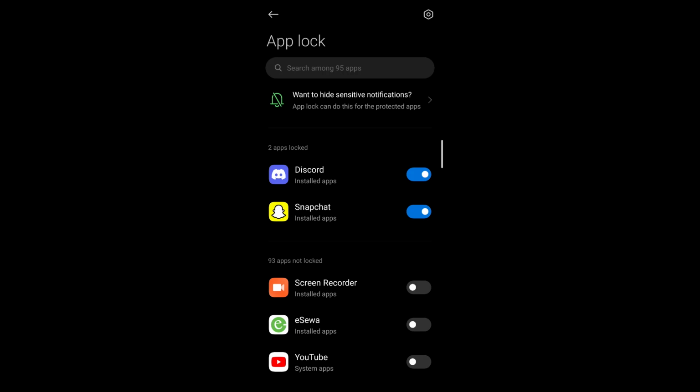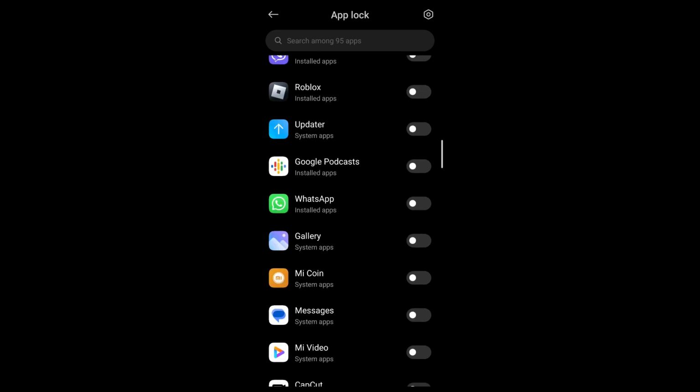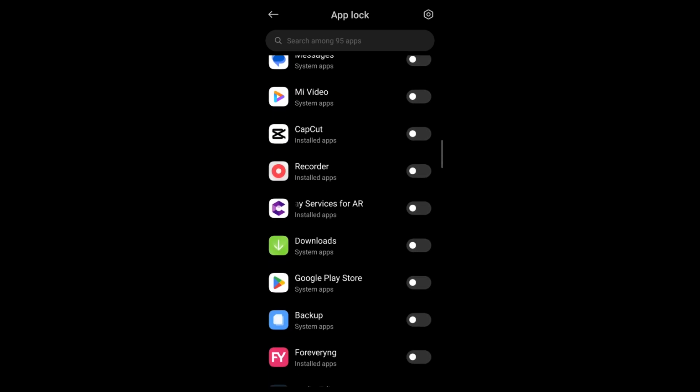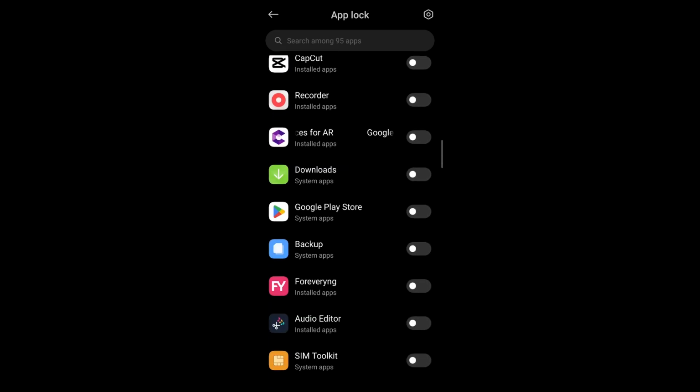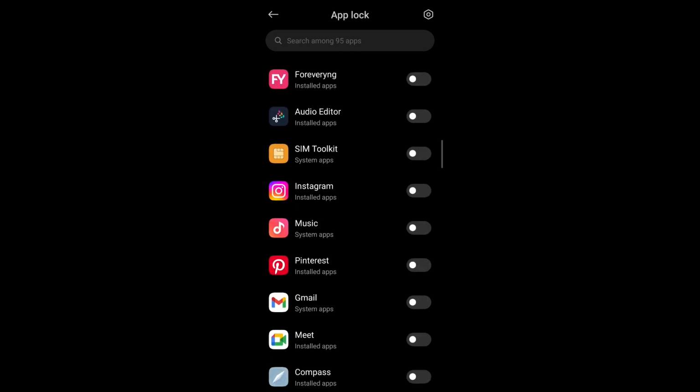After doing so, you'll be able to see all the applications that are currently on your phone. So if you want to lock any of these applications, you'll simply toggle the switch and enable app lock for these applications. Now in this list, simply find Instagram and toggle the switch. As you can see, the app lock for Instagram has been enabled.